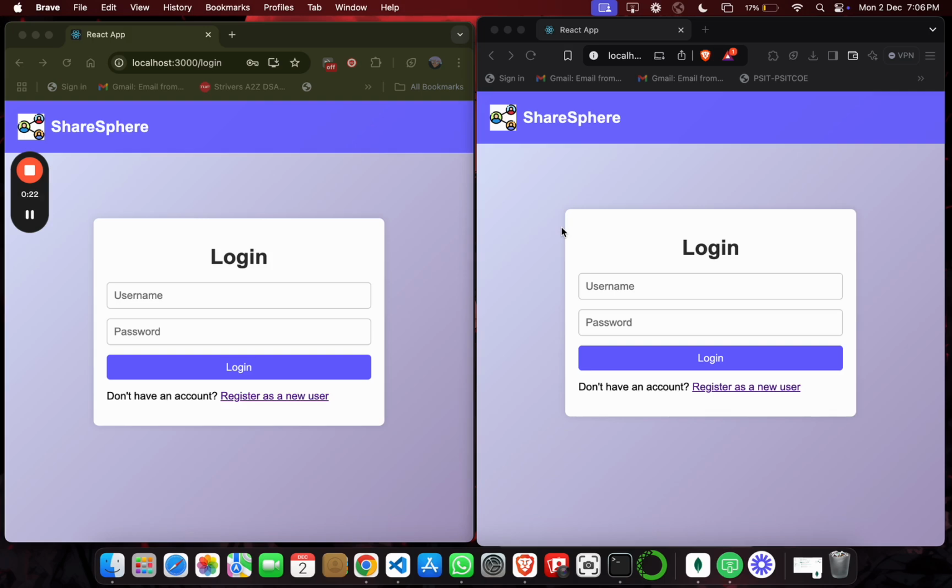Our tech stack includes React.js for the front end, with Node.js, Express.js, and Socket.io for the backend, and MongoDB for managing user and file data. Let me give you a quick overview.